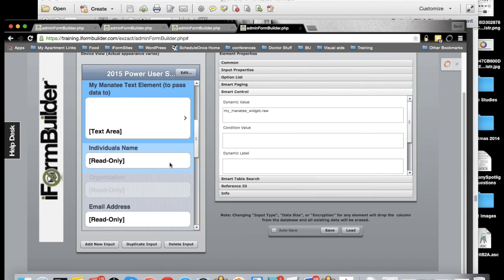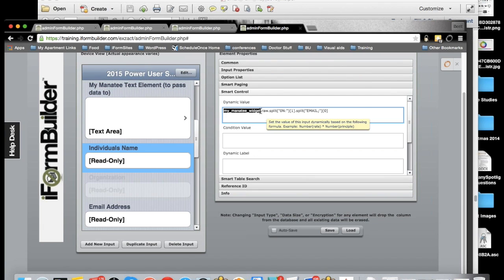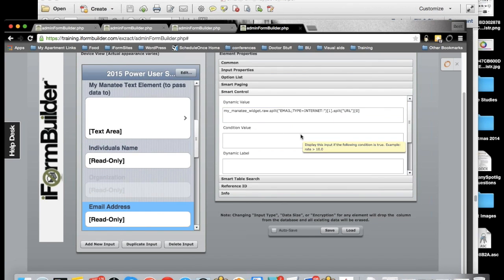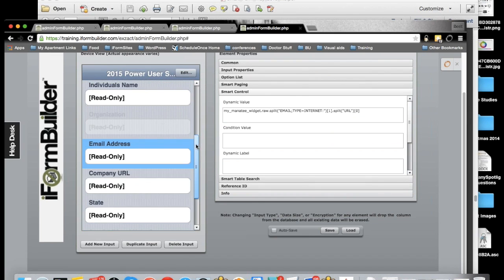Based off of what I found, I created read-only elements, and I started with my Manity widget, which is the data column name of the Manity widget. I have .raw.split, and basically what this is saying, from where it says on to where it says email, show me that information. And then going forward, where it has email type to URL, show me what's in between those pieces. And that continues for all the elements that I have underneath. So that's how I was able to parse out and read that barcode without the user having to look at the raw data.